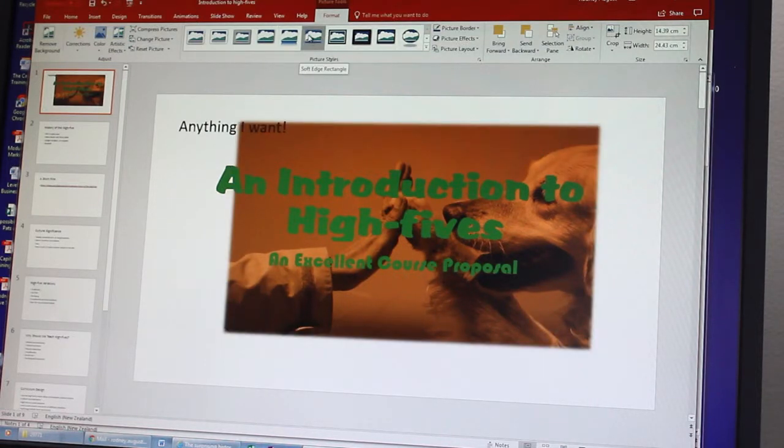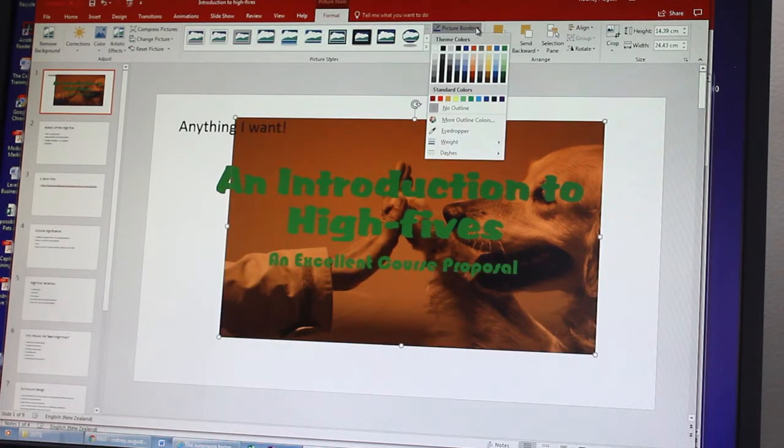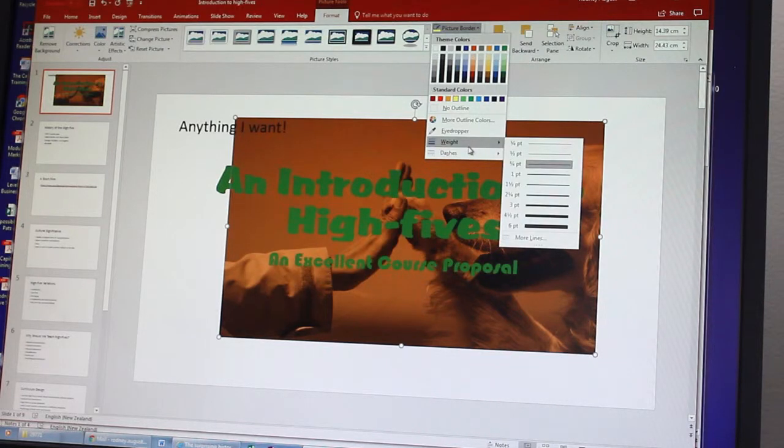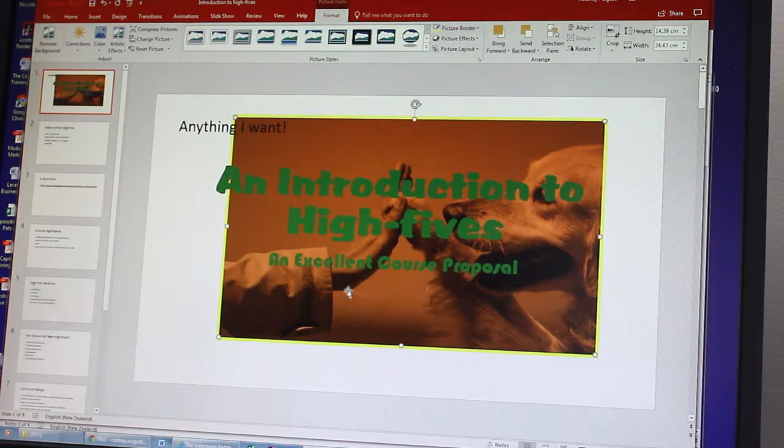You can get rid of the hard line, so it sort of fades out on the edges there. You can manually put in a border. So let's put in a nice yellow border. Now you can't see that border, so what I'm going to do is change the weight of that border. So changing the weight just makes the border thicker.